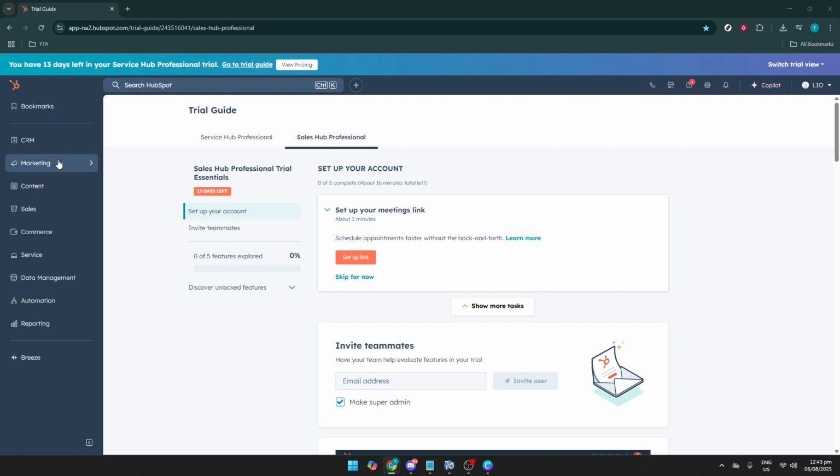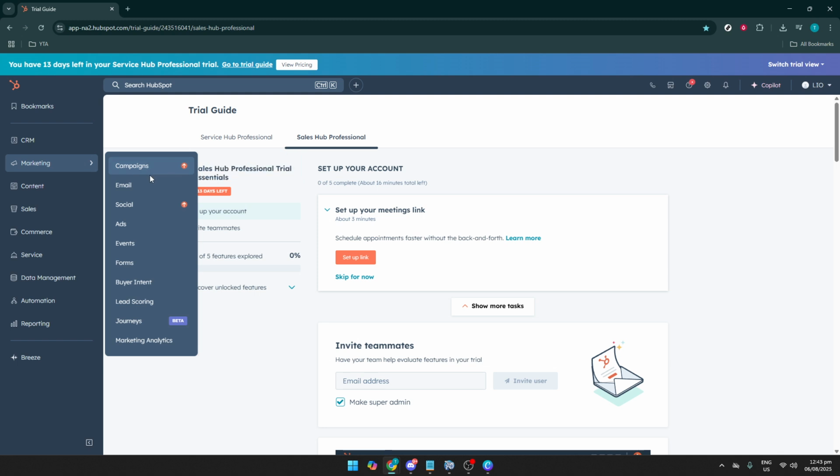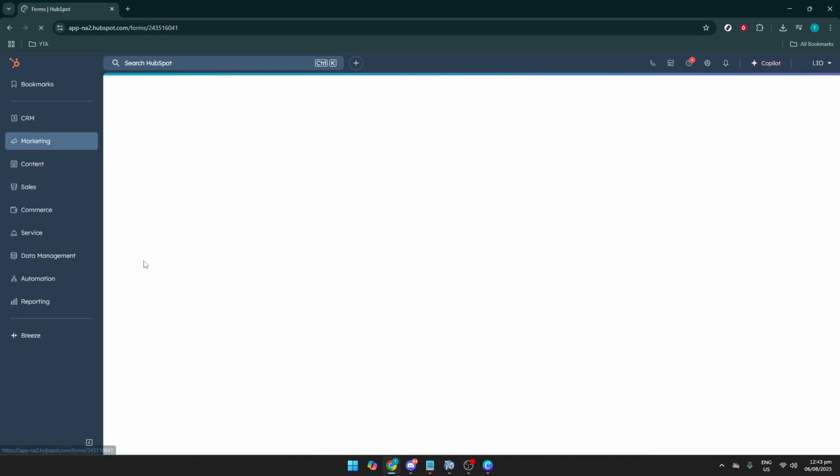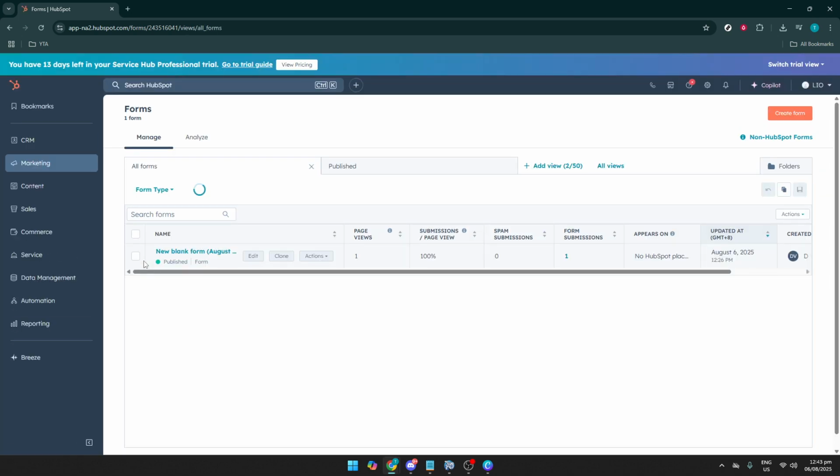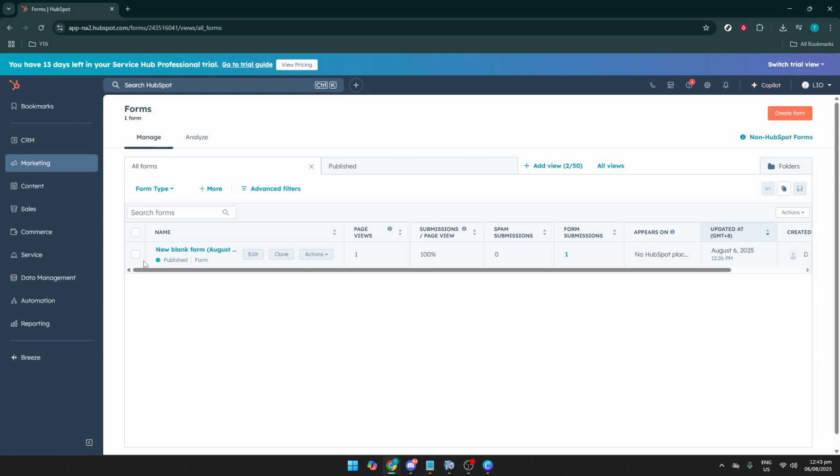After selecting the Marketing section, you'll want to find the Forms option. HubSpot's forms are an essential tool for capturing leads directly from your websites and landing pages. They allow you to gather information from your audience in a streamlined and effective manner. Clicking on Forms takes you to the Forms dashboard where you can create new forms or manage existing ones, tailoring them to fit your specific campaign needs.